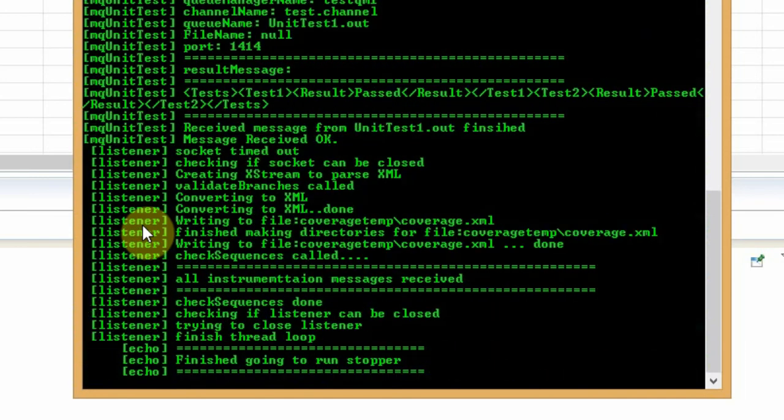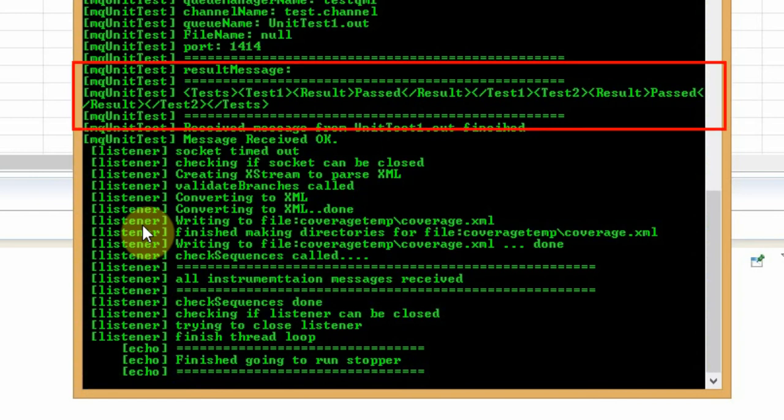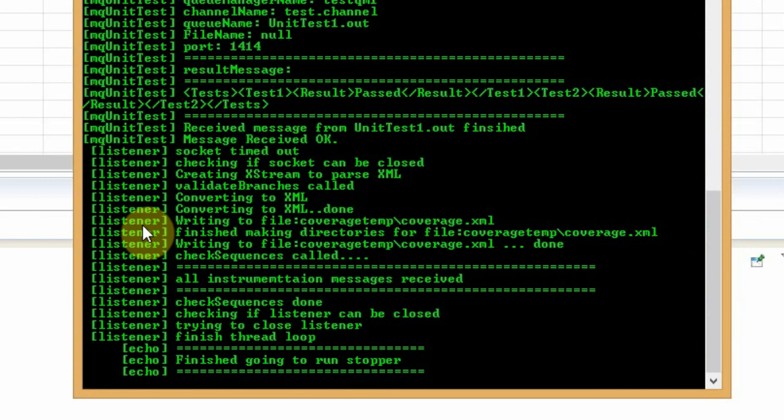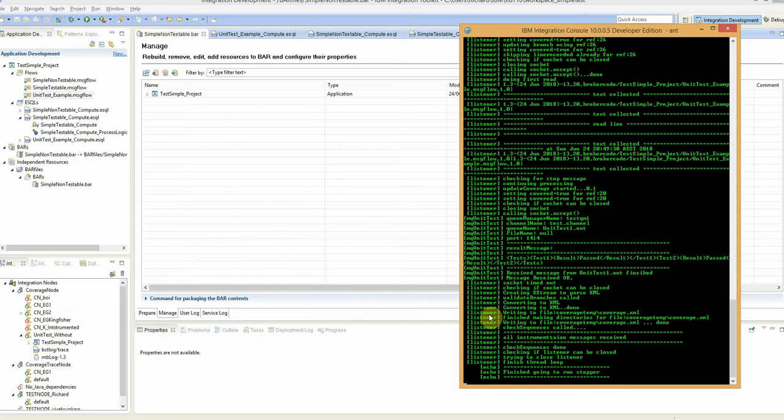We can see now that we have results from two tests. Test 1, which is passed, and test 2, which is also passed. So we have two successfully running unit tests.